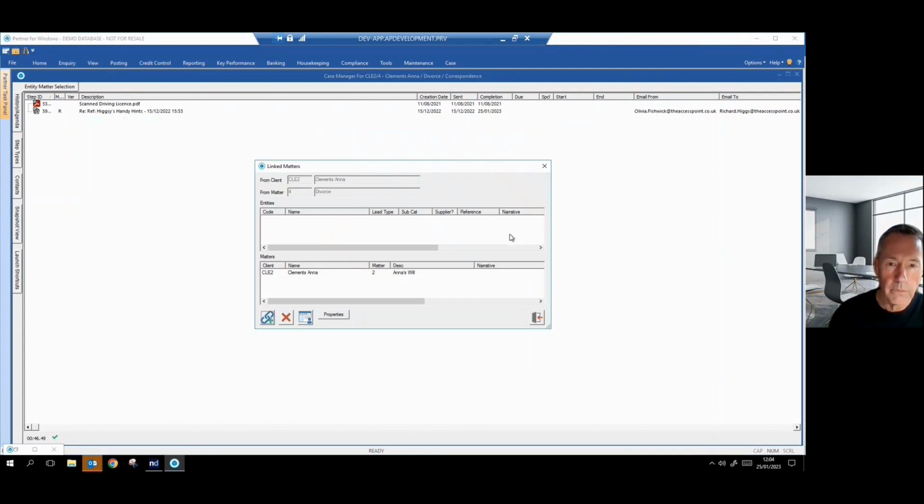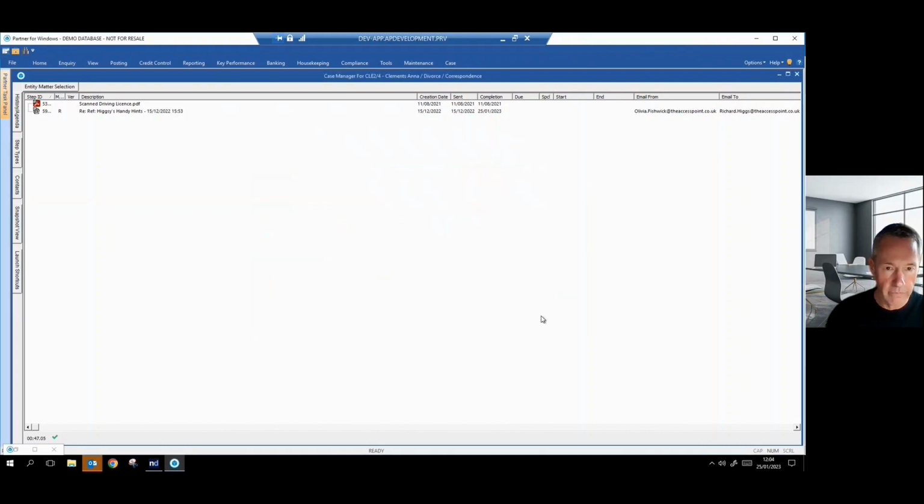F9 will call any linked matters. So within Partner for Windows, you can link entities and or matters. In this case, we can see here Anna's divorce is linked to a separate will matter, which is being run by our probate team. So we can keep an eye on the status of those two matters being linked together. F9 will call those up, and F9 will also allow you to create a new link from within the case management system if you so wish.